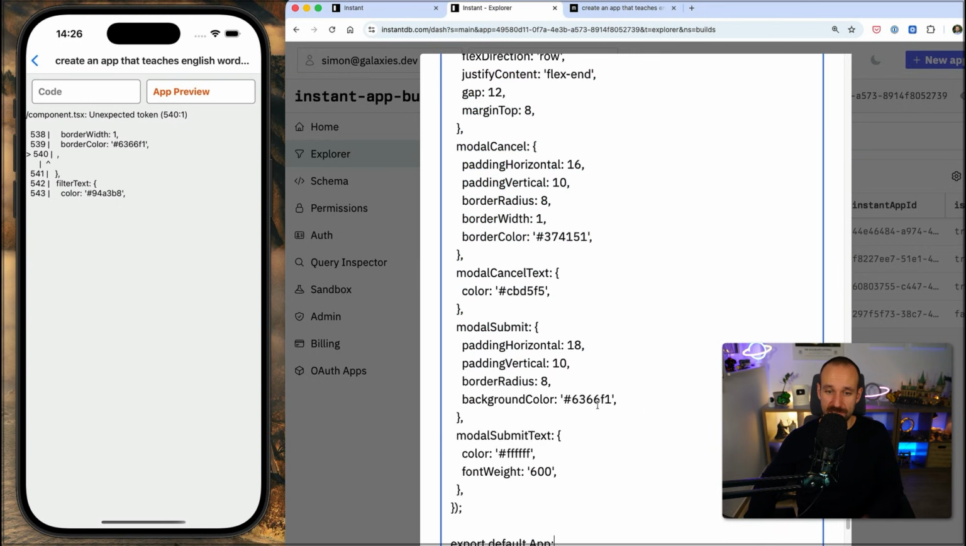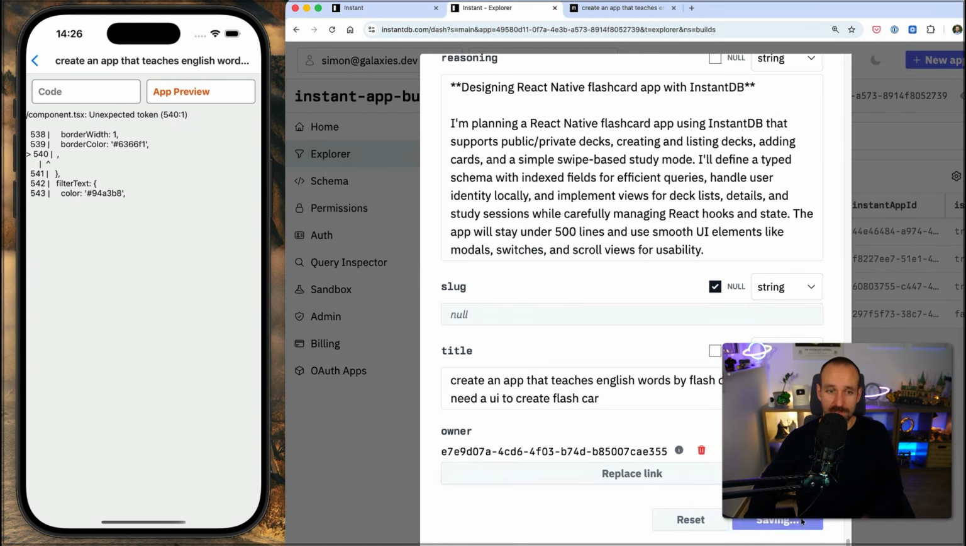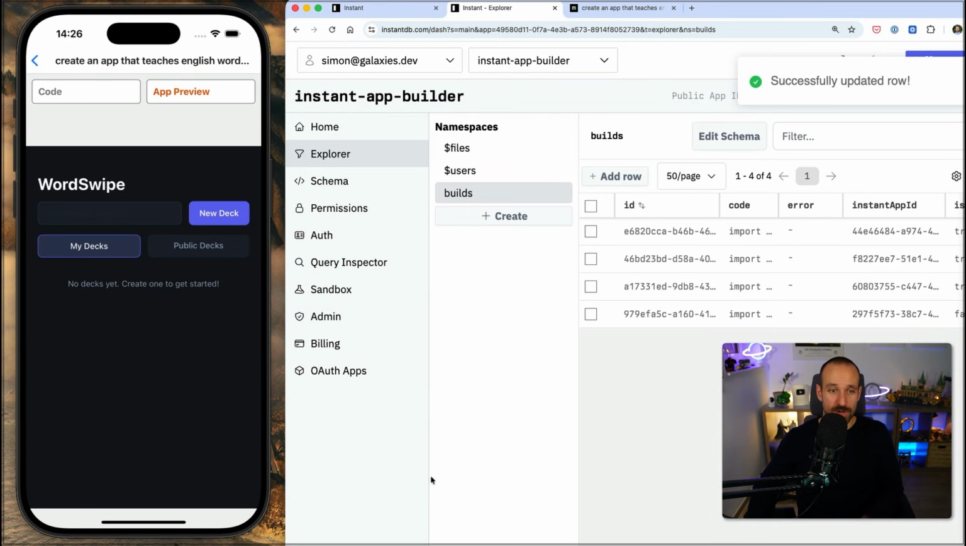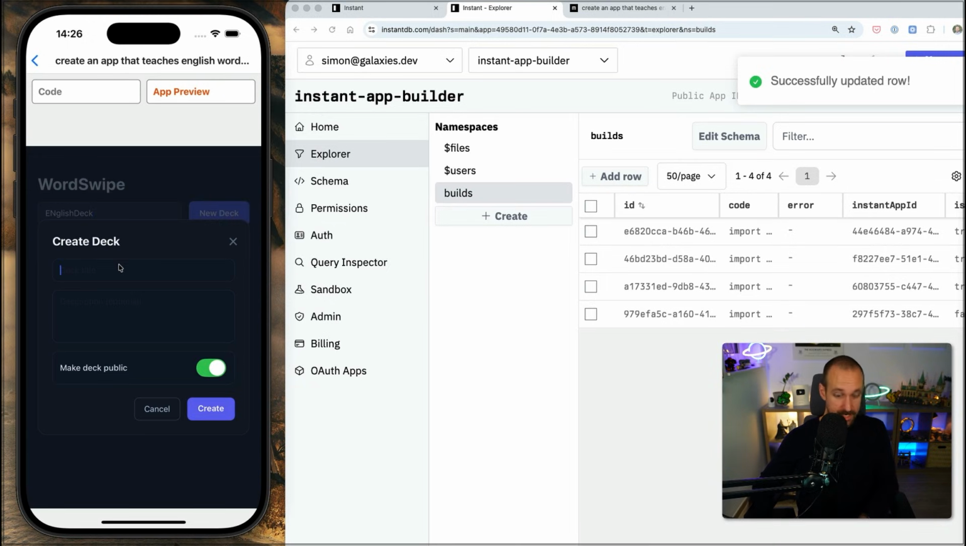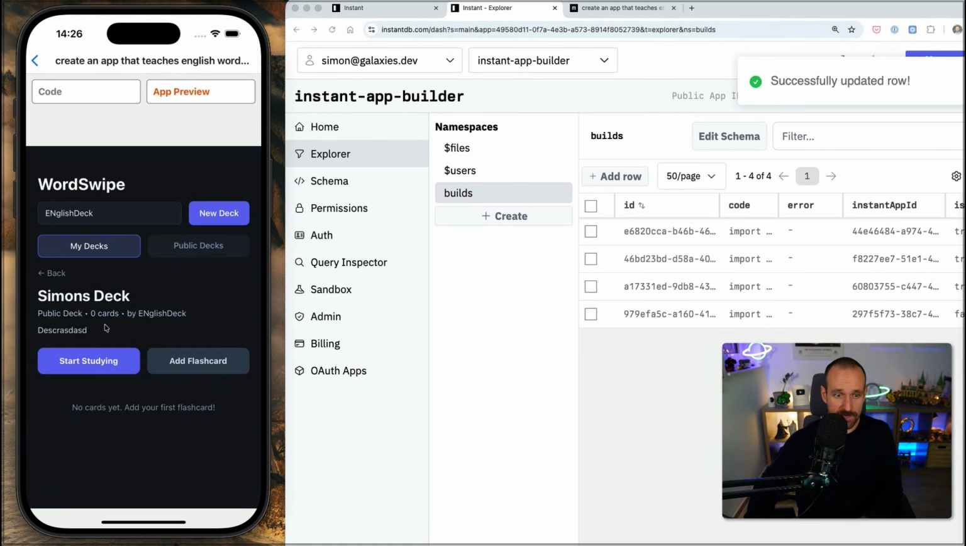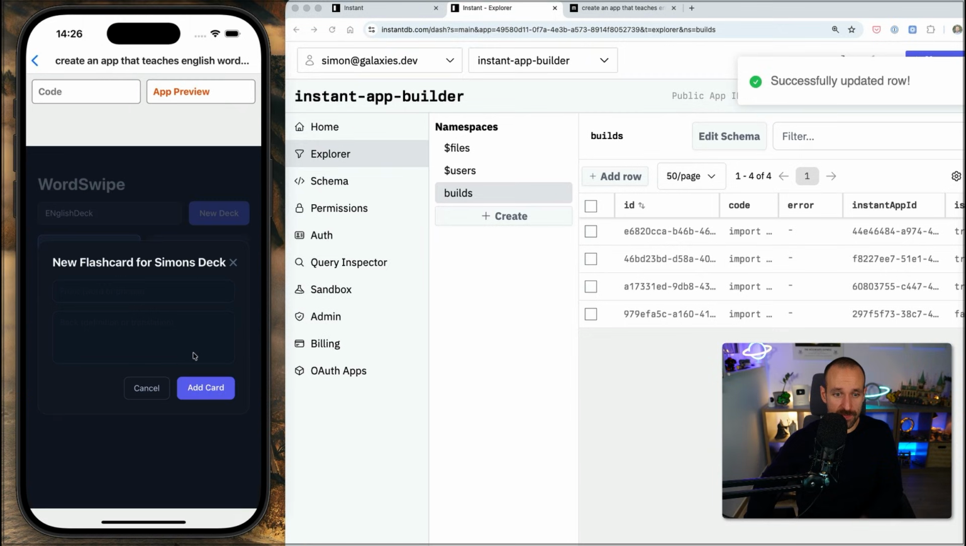So I expect when I save this in Instant, we have Word Swipe. I even came up with a name. No decks yet. Create one to get started. English deck. Okay. Create deck. I don't know. Simon's deck. What is this? I can't read this. Description. Blah, blah, blah. Make a public deck. Create. Okay. Simon's deck. Add a flashcard.